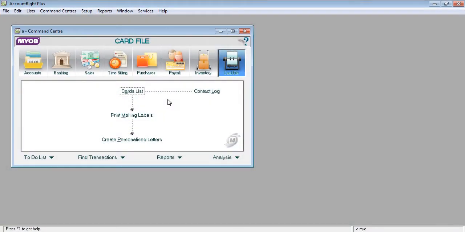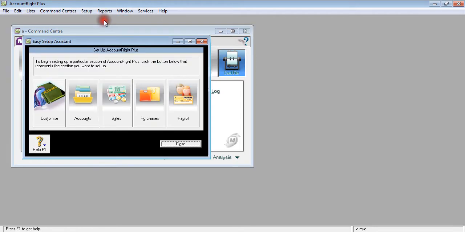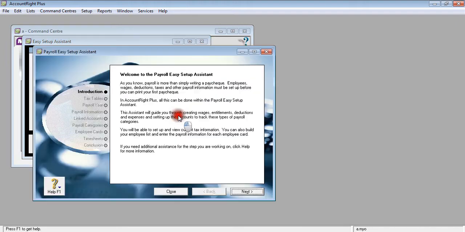What we're going to do now is use the Easy Setup Assistant to make sure that our payroll will run correctly. In order to do that, we need to go to Setup at the top of the screen and use the Easy Setup Assistant, which will bring up the areas that we can customize for our usage, and we click on Payroll. It then takes me into the section of setting it up, and on the left-hand side, it will give me a list of the things I need to think about when I'm setting up.